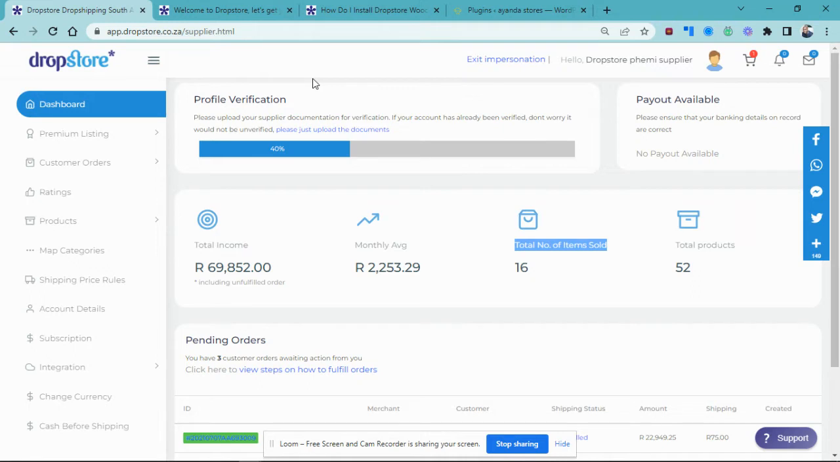Initially, when you signed up for Dropstore, you chose "I want to be a supplier, 100% free," and proceeded to complete the sign up form. From the sign up form, you go through an activation process, by which point you would have received the email stating that you are now activated and you can start uploading your products.